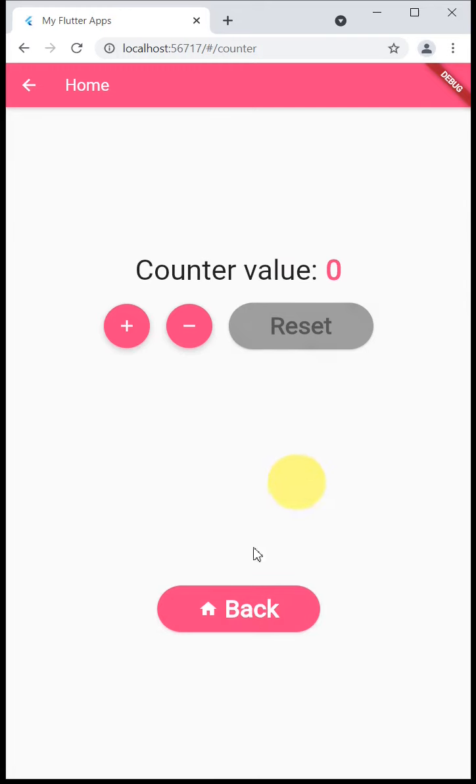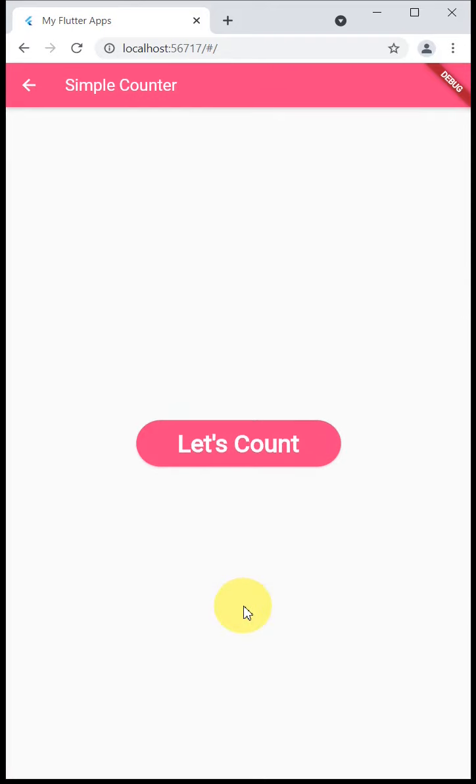So this is the basic idea of how we can navigate from one screen to another screen, or from one UI to another UI, by using Flutter apps. So let's get back to the home screen. So that's about it. Hope you can try on your own and have some fun in the programming.